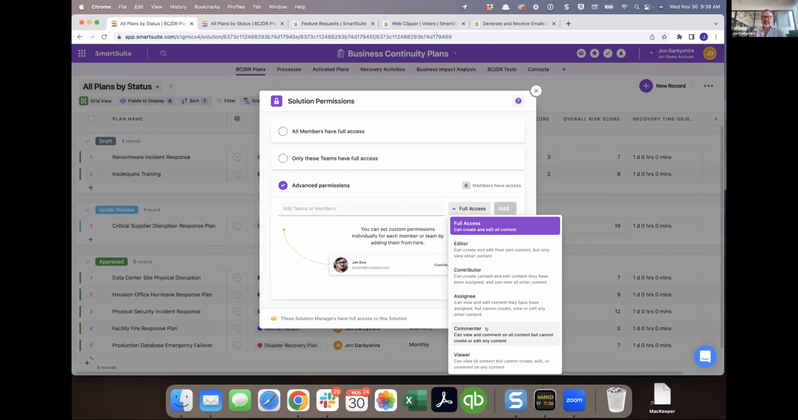This next level down, commenter, is one step above a viewer level permission. Viewer level means that somebody can only view content, but they have no rights to edit or to add comments. The commenter role allows them to still have only view level access, but now they can actually participate in comments inside of that record. So they can view comments that are there, reply to comments, or add new comments themselves. So these are the two new ones.